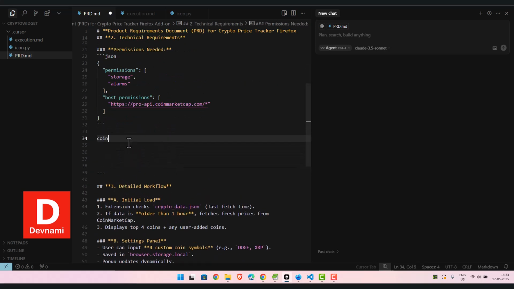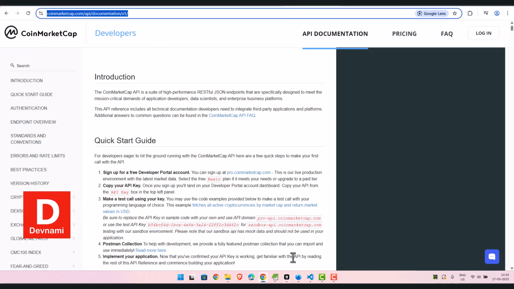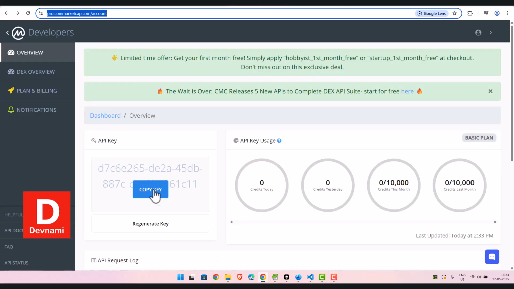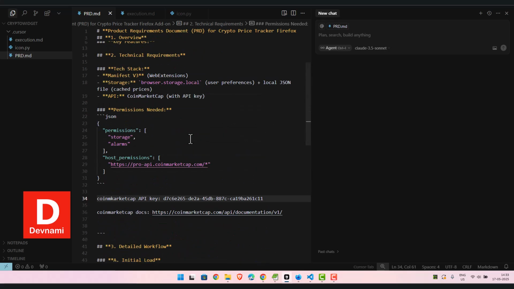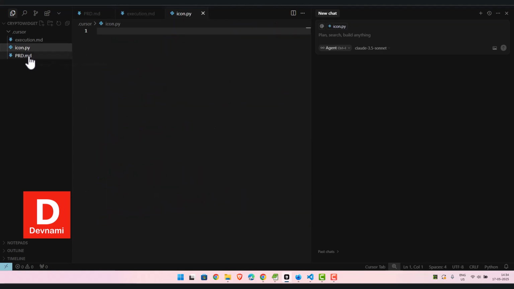Like say the API key and the market docs. So if I go here and copy and paste, and also the API, here you can check, just copy and paste it here. That's it. So all the features for execution and PRD are done. So what's left is the icon.